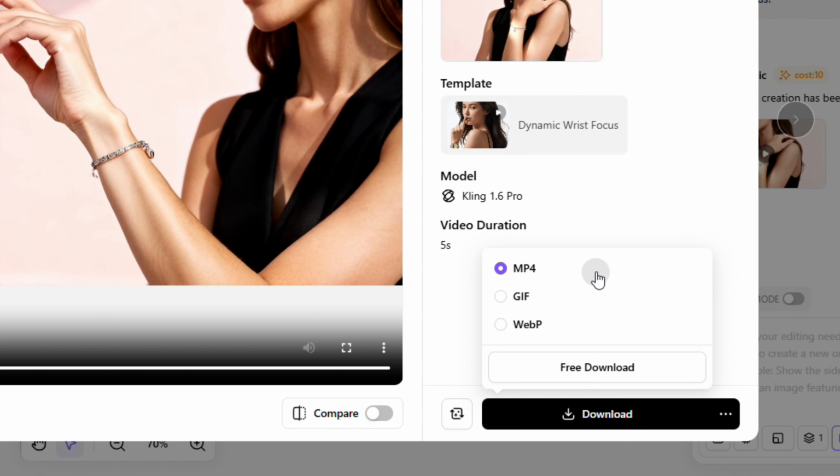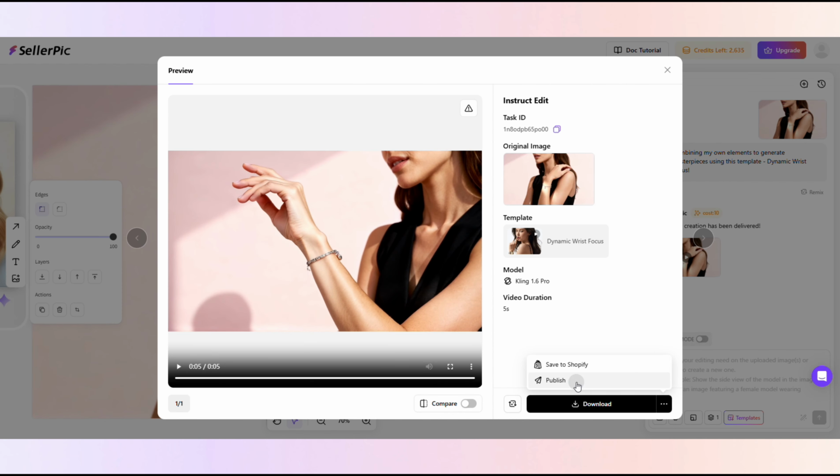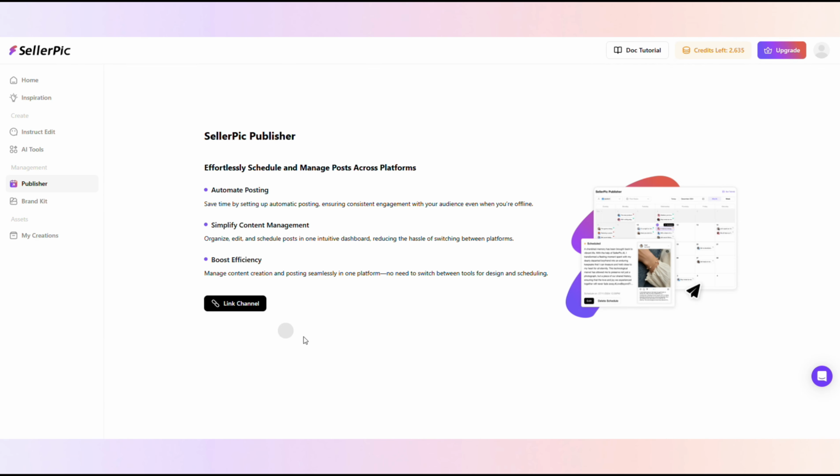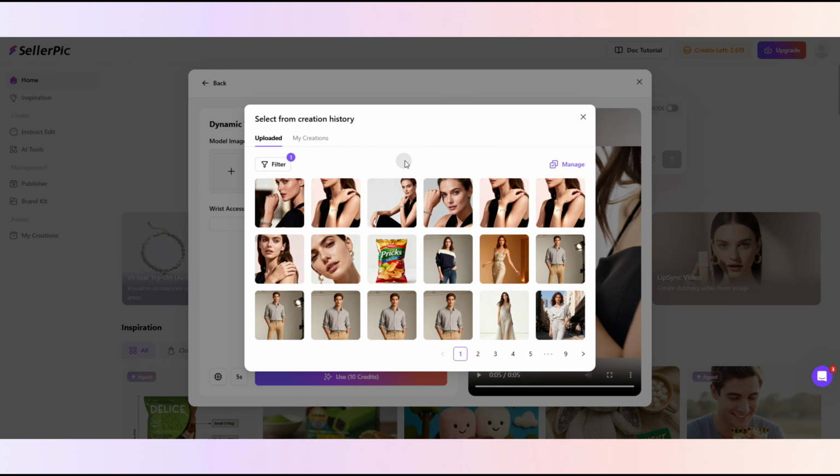Satisfied with the result? Click Download directly, choose from 3 common formats as you like. Schedule and sync the generated content to your store or social accounts with one click. Let's try other images.